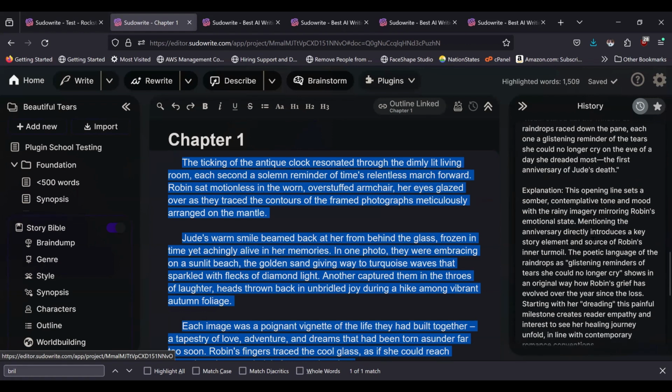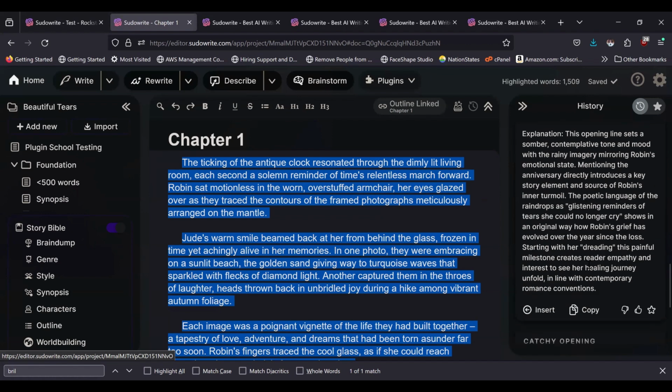The opening line sets a somber, contemplative tone and mood, with the rainy imagery mirroring Robin's emotional state. Mentioning the anniversary directly introduces a key story element and source of Robin's inner turmoil. The poetic language of the raindrops as glistening reminders of tears she could no longer cry shows an original way of portraying how Robin's grief has evolved over the years since the loss. Starting with her dreading this painful milestone creates reader empathy and interest to see her healing journey unfold, in line with contemporary romance conventions.